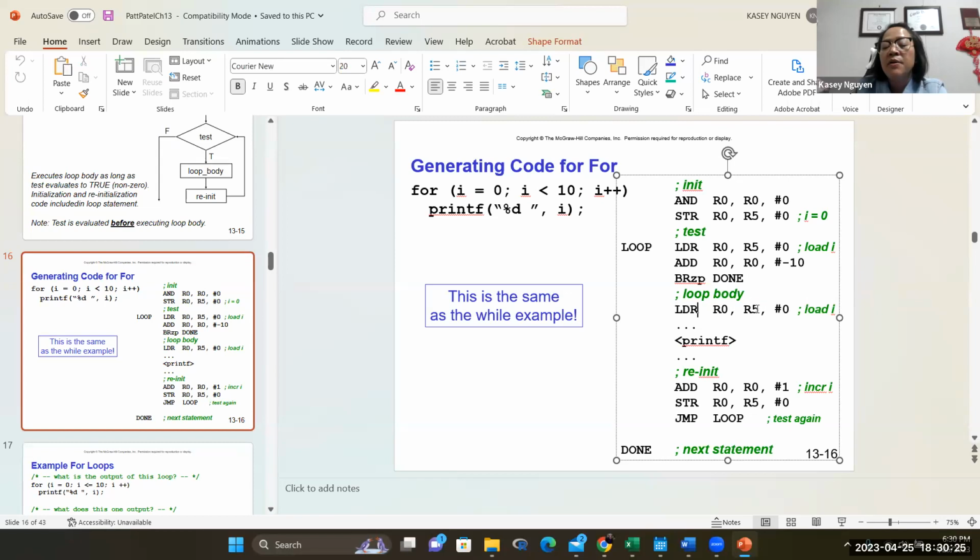So we're going to load register 5, which has I, and we're going to load that back to register 0. Then we're going to take what's in register 0, just like what we said before. We're going to ASCII convert, and then we're going to output. So we're going to keep it on register 0 and do a put.